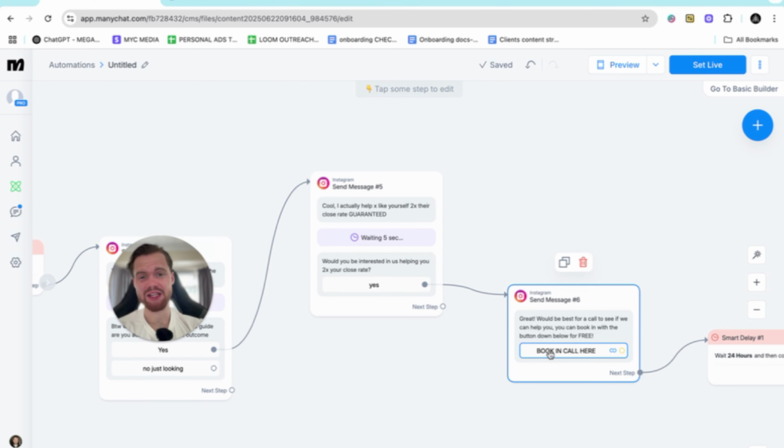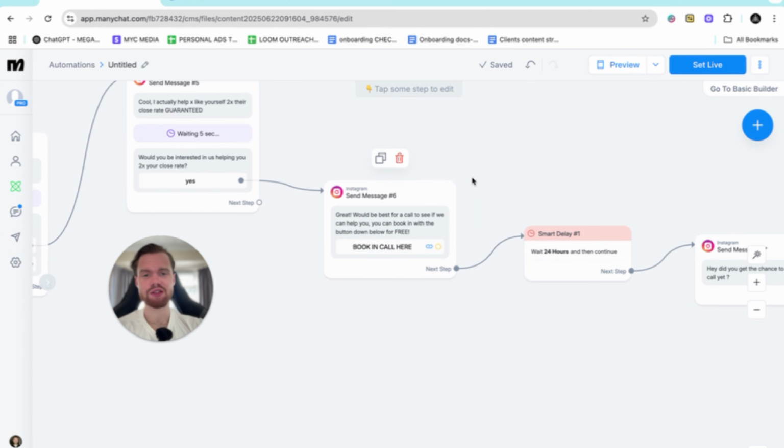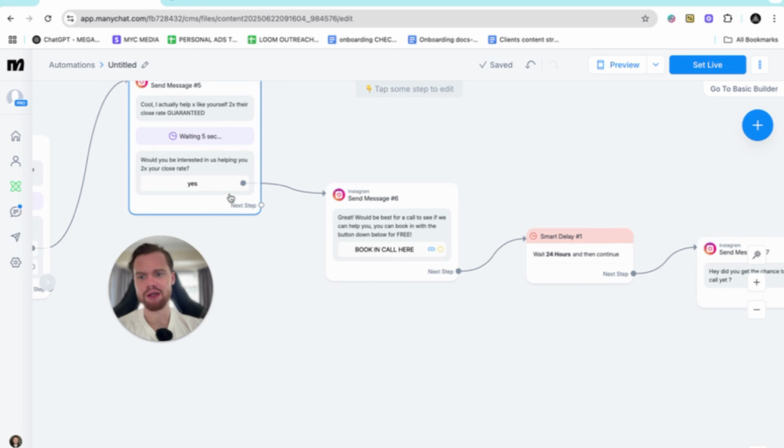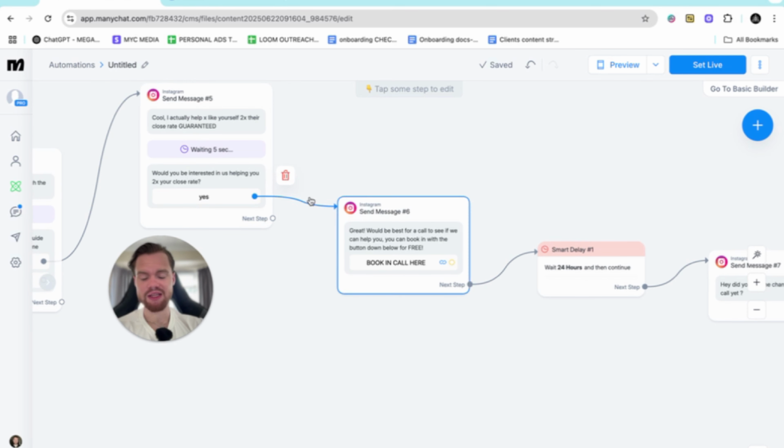ask some qualification questions, or you could literally use qualification questions here. So if you have like 3 to 4 qualification questions, you can be like, would you be interested in us helping you 2x your close rate? If they say yes, you can say, great, I just got a few questions to ask, and then to see if you're the right fit, and then we can go ahead and book in a call, and then you can press yes. Then you can ask the 3 qualification questions.